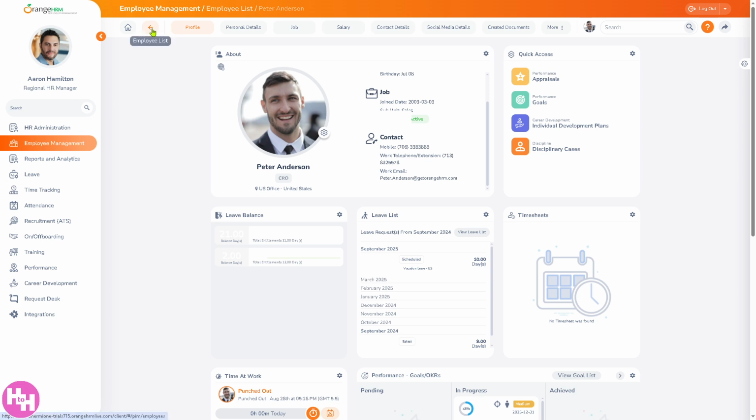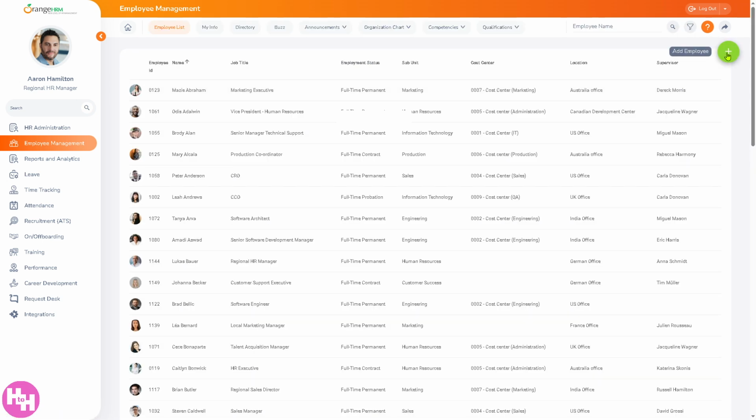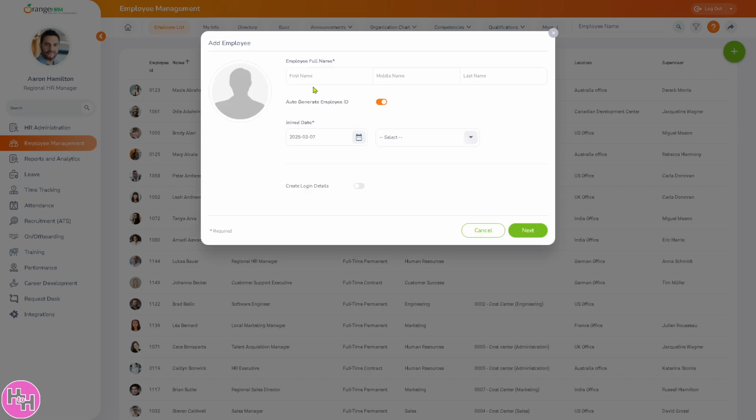Now, if we hover back here on the employee management, there's going to be a plus button here wherein you can basically add an employee manually. All right. So employee name is going to be, say, this one. All right. Join date is going to be now March 7th. Location is going to be around here in the US office.